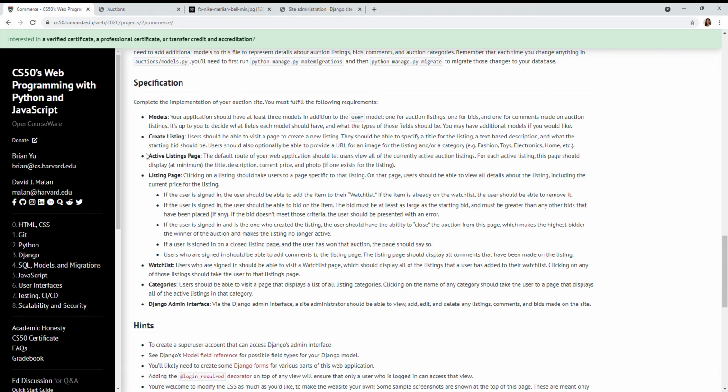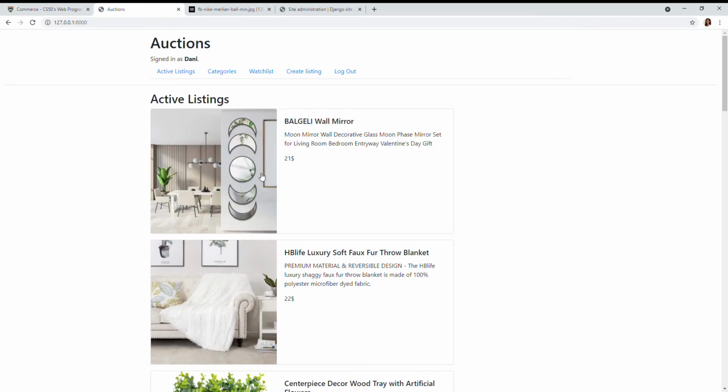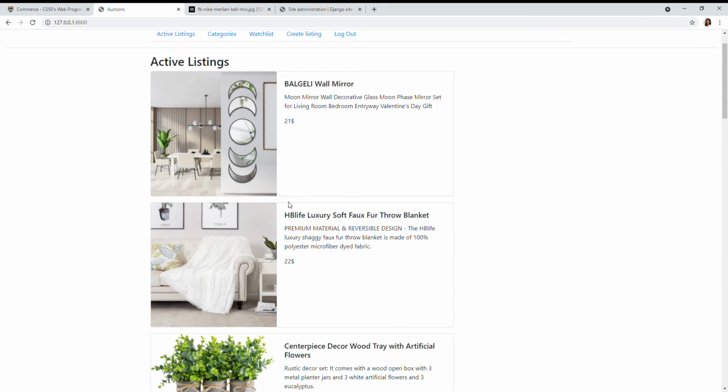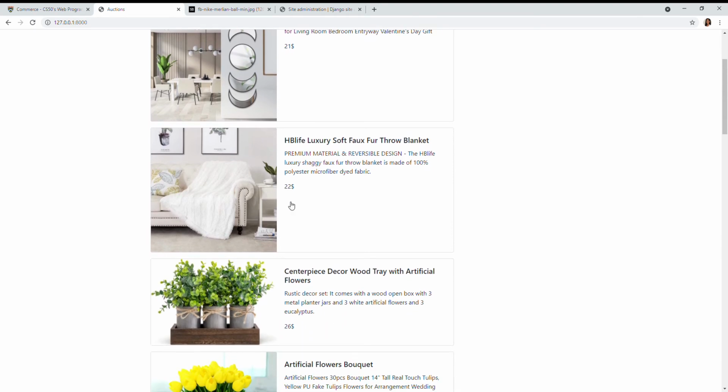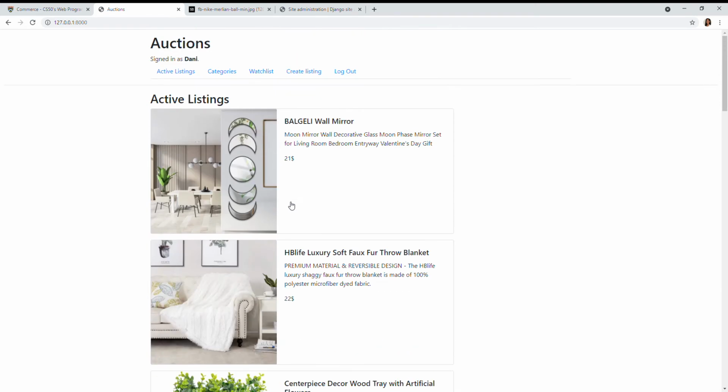Then comes the active listing page. My application lets users see all of the currently active auction listings. And this page shows the title, description, current price, and photo of each listing.